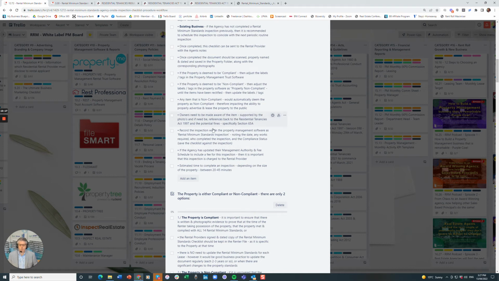Owners need to be made aware. Record the inspection within the property management software as a rental minimum standards inspection. I'm not sure whether your property management software will allow you to change the name of inspections, but if you can, change it to rental minimum standards inspection and then make a note that that has been done, so that it can be clearly noted that on that particular day, inside Property Me, I would be saving that as well, and upload the scanned document also with your notes.